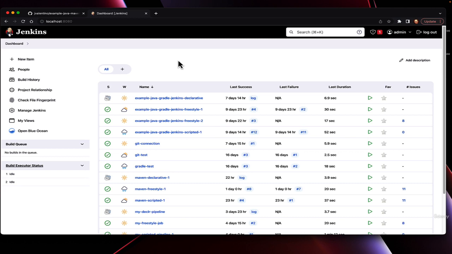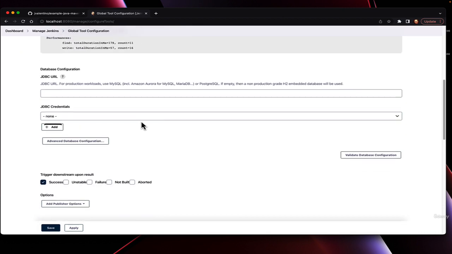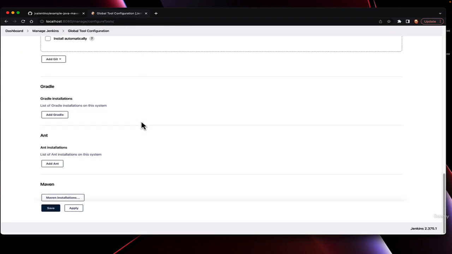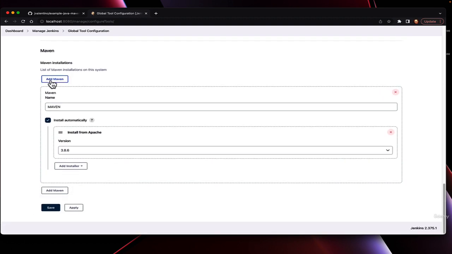Another important aspect is that Jenkins by default doesn't have Maven installed. So in order for the command mvn to have meaning, you're going to have to set it up. You do that by going to Manage Jenkins, Global Tool Configuration, Maven Installations, where you're going to want to add a Maven installation. When you hit Add Maven, you give it a name, and then you'll choose the option to install automatically. In this case, I'm choosing the latest version 3.8.6 from Apache.